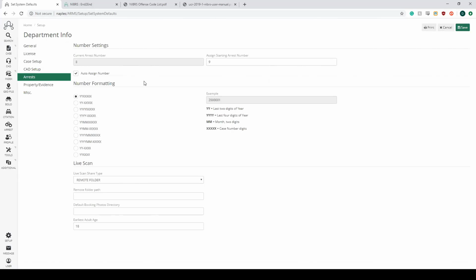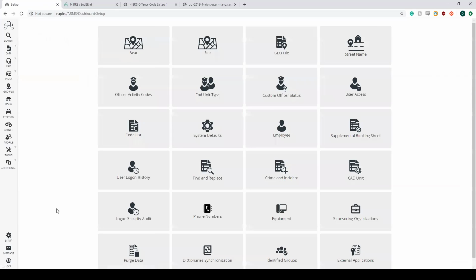Okay, so that is it for the NIBRS code setup. Again, we went through this. Main one's going to be the crime code, and then the geo file locations, the properties in code list, the name types in code list, and the involvement type in code list. And then finally, the booking number in system defaults, automating that. And again, before all of that, we had the licensing for NIBRS and the dictionary sync in the system defaults.